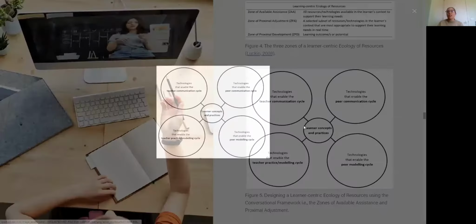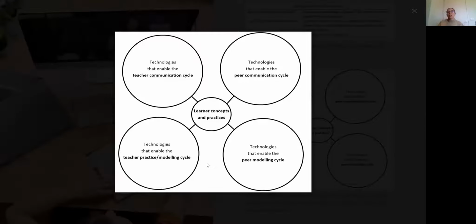The idea behind this, when we were selecting technologies for this subject, was to think about what technologies and learning activities will enable teacher communication, and what learning technologies and activities will enable peer communication, and the teacher practice model cycle, and the peer modeling cycle or collaboration.